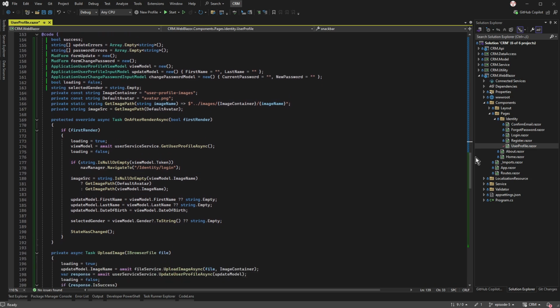These are the ones we've had before, and you're familiar with them. This is a constant string. It's used to define the folder name where user profile images are stored. Another constant string defines the default profile picture file name. This image is used when the user hasn't uploaded their own profile picture.